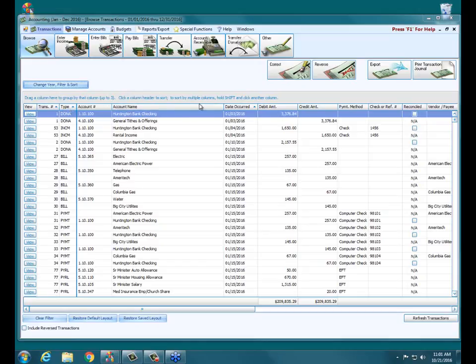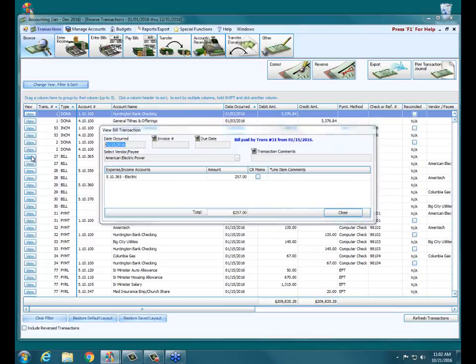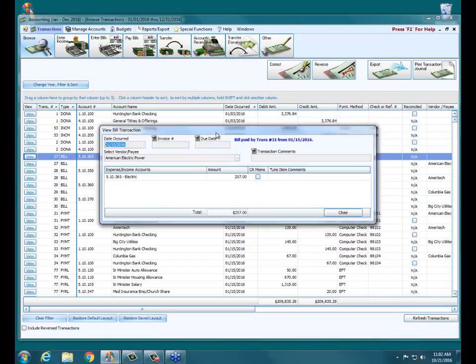Again, one of the new features in the software is our view option. So if we click on any one of our transactions here, like if I go down to my bill 27 and click on view, that opens up the view bill transaction, which allows me to actually look at and see the transaction itself, and all of the transactions or accounts that were involved with that.